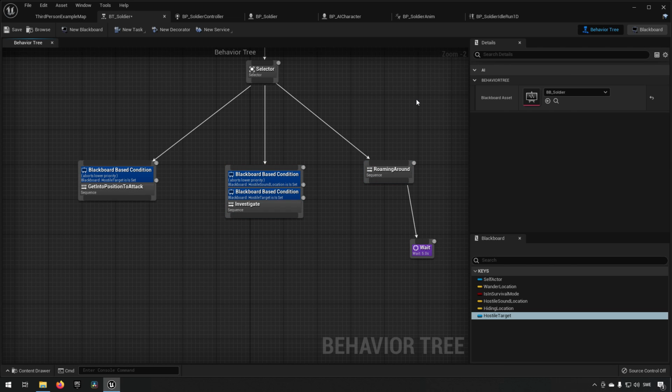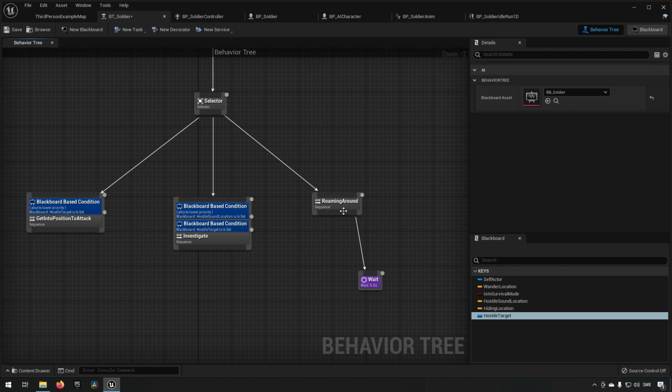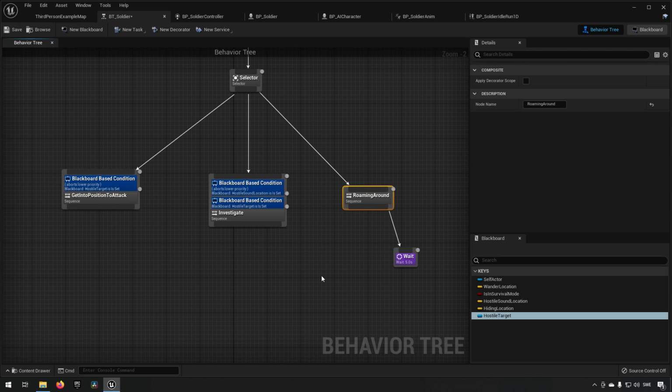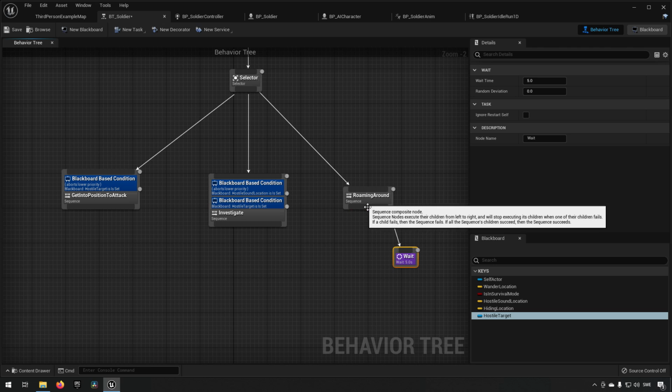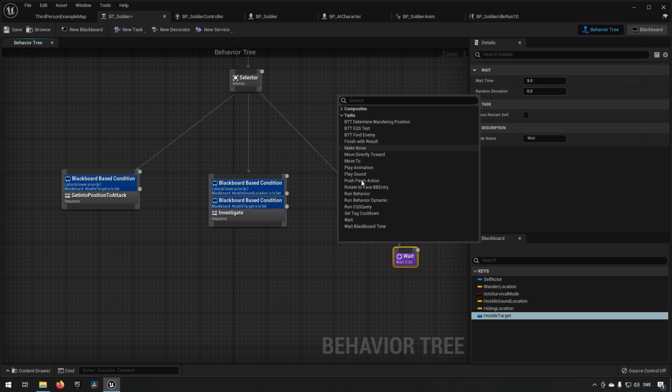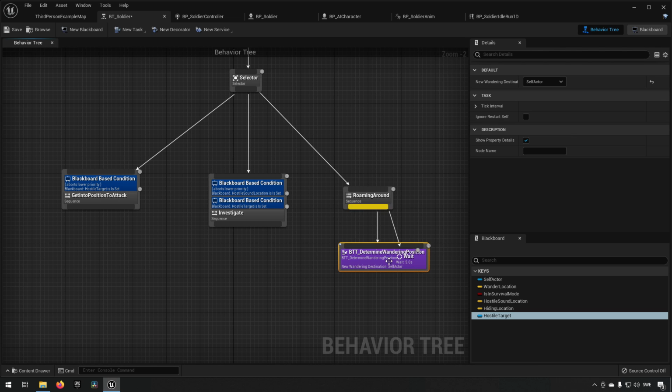Now let's start looking at how we will be managing these variables. For our roaming around, for example, we might want to have something like a random position somewhere in the world where we can go and walk to that place, and then we wait a little bit before we walk to the next place. So what we can do here is we add a task. And for me, I have a behavior tree task here already created, which is called determine wandering position, which we created in the civilian tutorial. So I will be making use of that one.